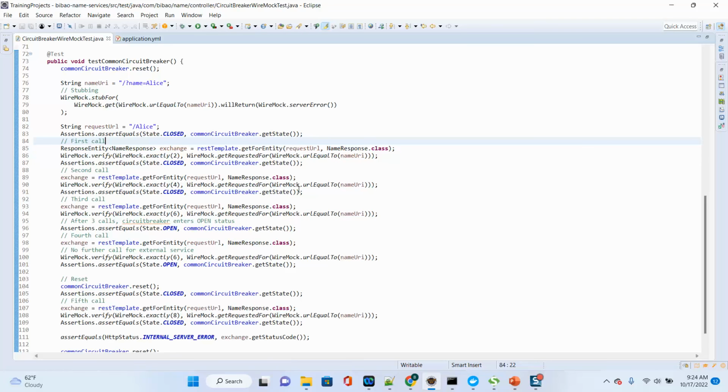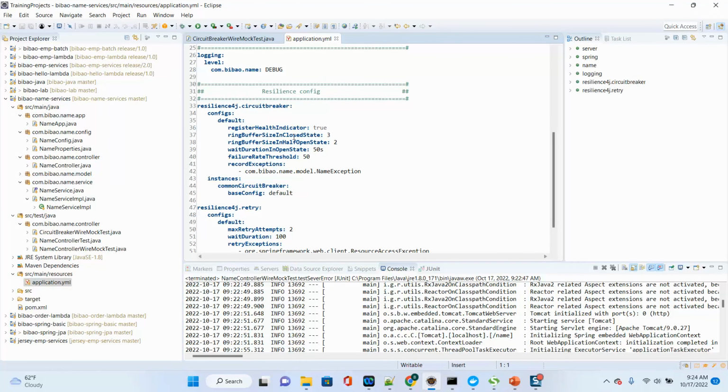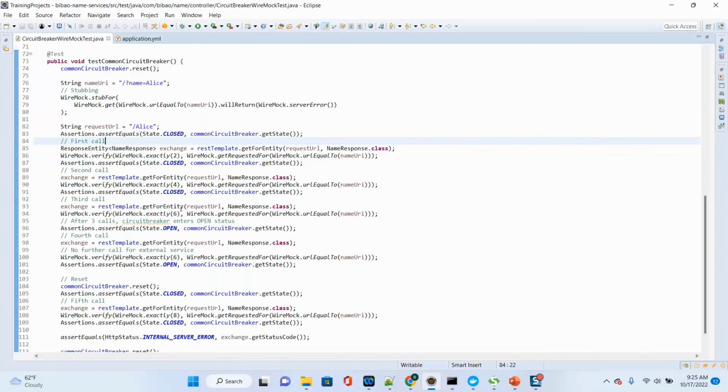Okay, that's the second call. Now the third call, where we reach the buffer size. The ring buffer size in closed state is 3, and then I check the failure rate is 50%. Now I go to the third call. After the third call, I will also have a retry, so there are 6 calls to the external service, and after 3 calls the breaker enters the open state. The reason is that during the 3 calls, you fail all 3 times.